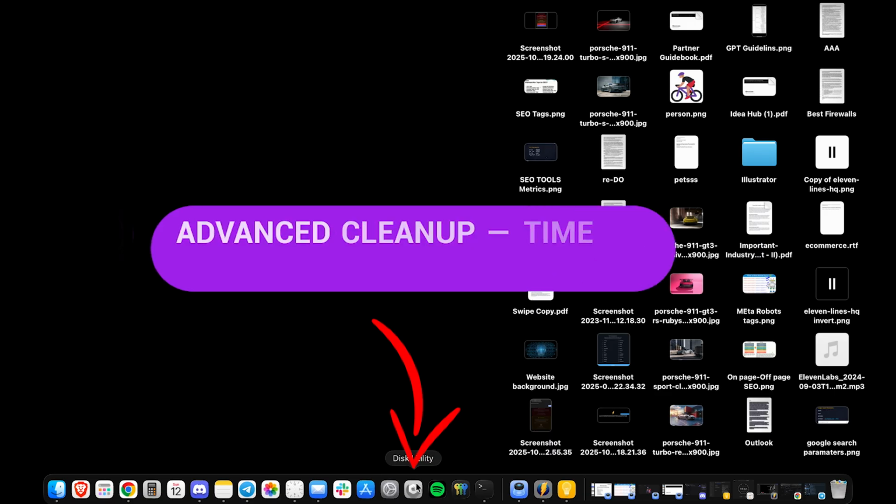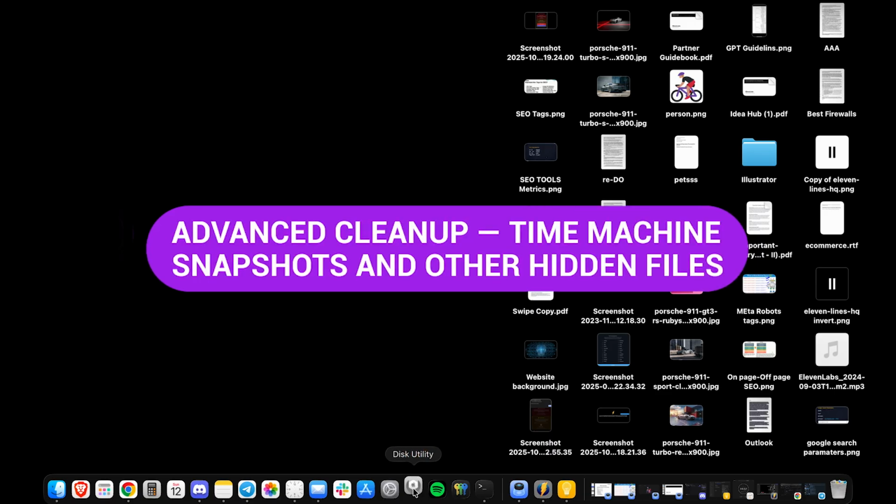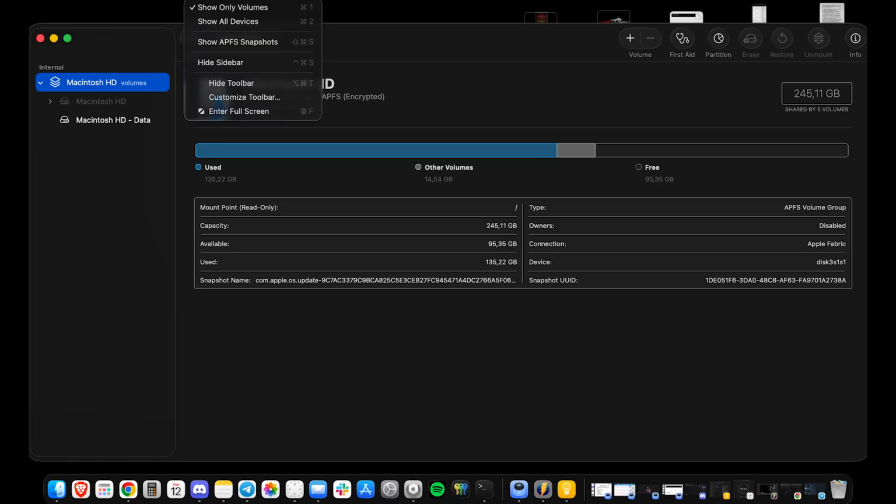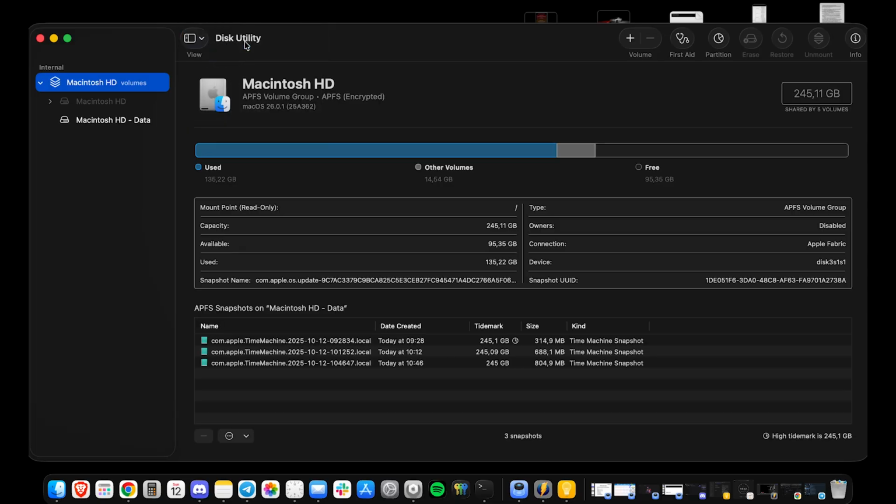If you've done everything so far and your system data is still massive, here's what's probably hiding in there. Local Time Machine snapshots. macOS creates these automatically to help restore files, but over time, they can quietly fill up tens of gigabytes of space. The catch? They don't show up anywhere obvious in Finder or storage settings. You have to dig a little deeper.